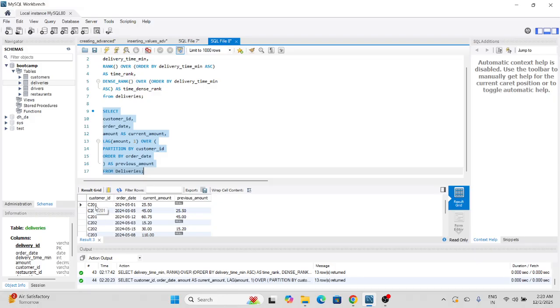So here you can see for 201 the first order was 25.50. Before that they didn't make any order, so it is giving you null. And for the next row it gives you 25.50 as the previous order, and for 60 the previous order is 45. So you're able to see this. This is what lag does.